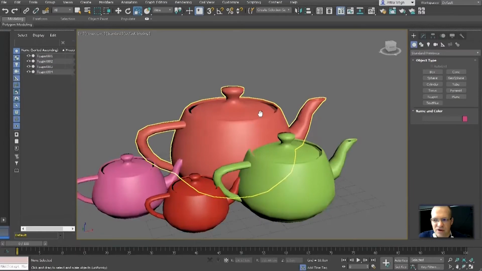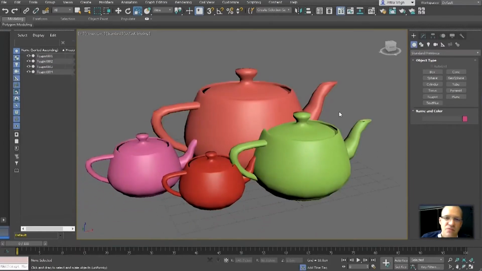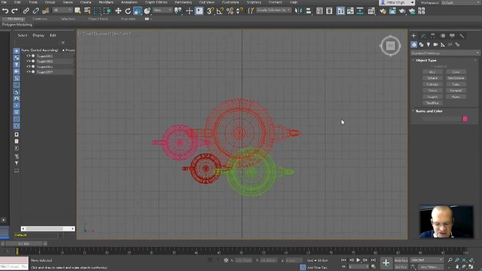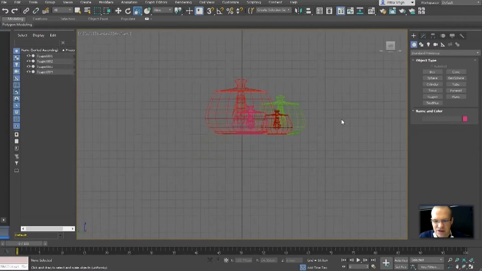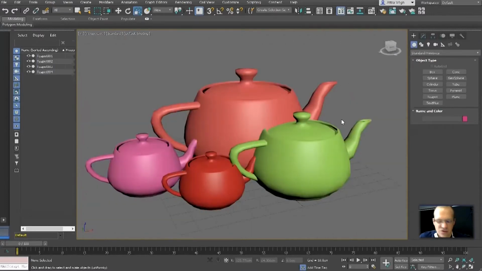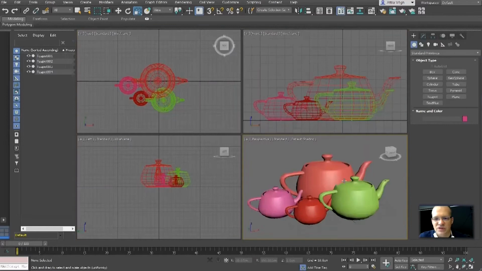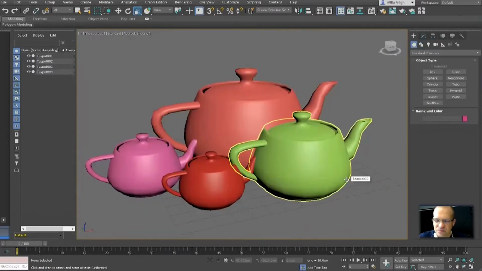If you are in this viewport and we want to see what's happening in the front side or the left side, we can just press T, for example, that is for top. We can press F, that is for front, L, that is for left, and P back is perspective. So you don't even have to leave this full screen mode.